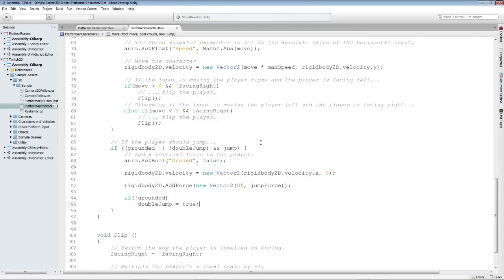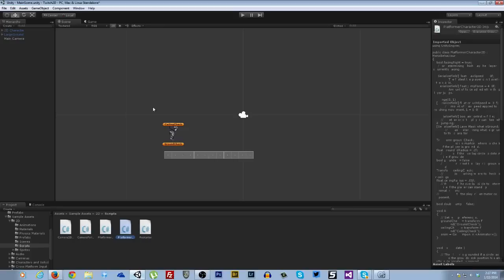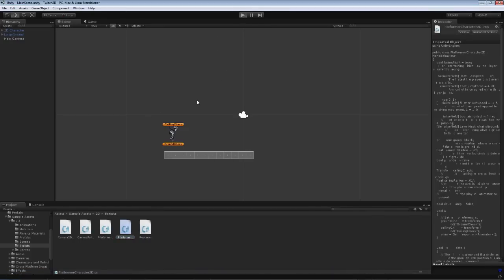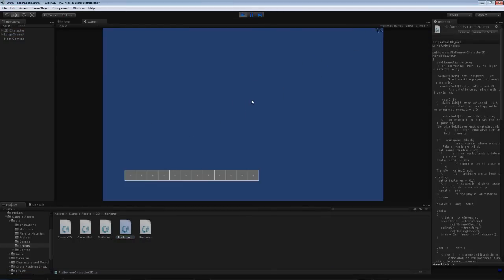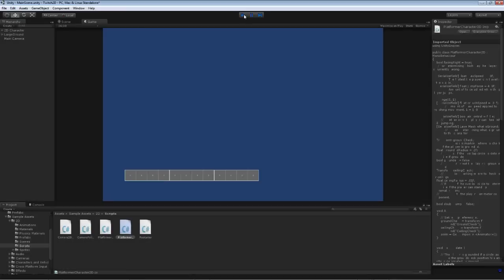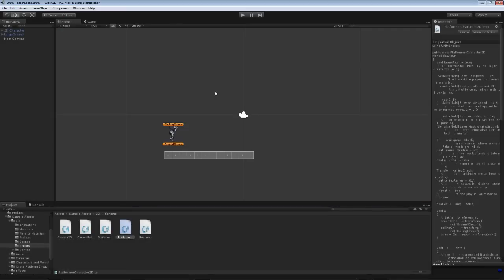All right, so this is saved. Let's go back to Unity. I'm going to run this, and we're going to see jump, double jump. I know the camera's not following the player or anything, so it's really hard to see. We'll get there. That'll come in a second here.